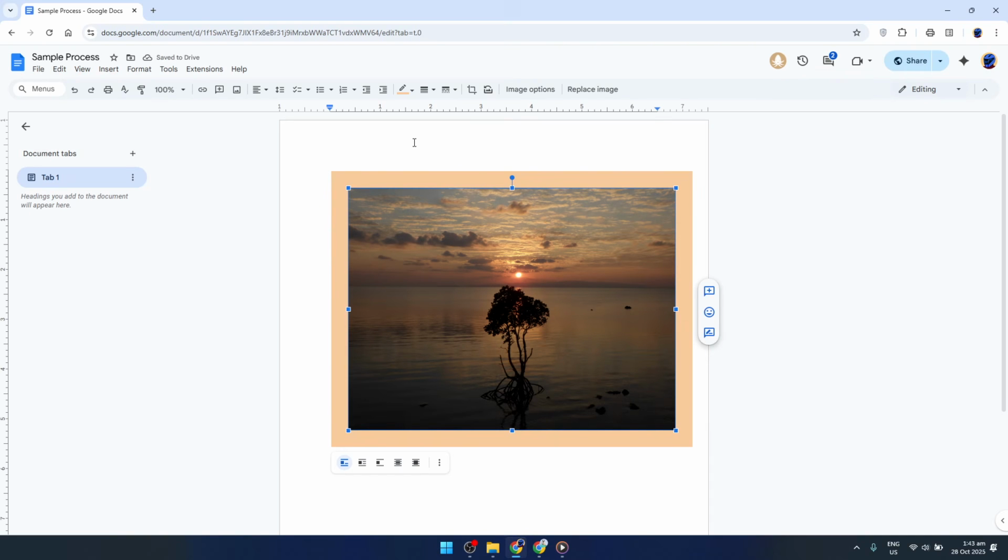And there you have it. With just a few clicks, your image now boasts a beautiful border that can complement the rest of your document seamlessly. Remember, these options are all accessible within Google Docs, making it easy and convenient to tailor your document to your precise specifications.